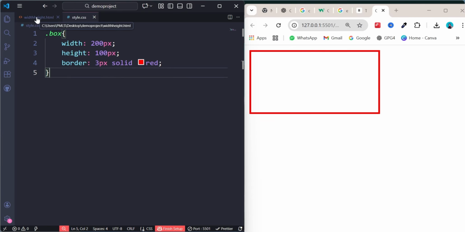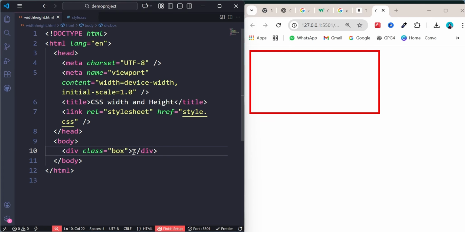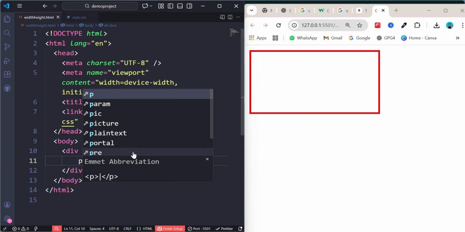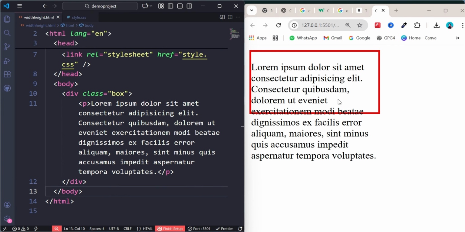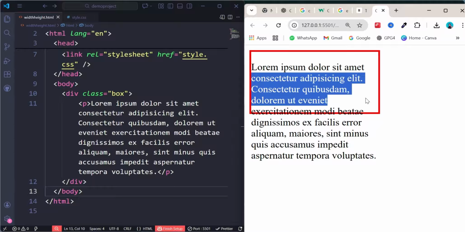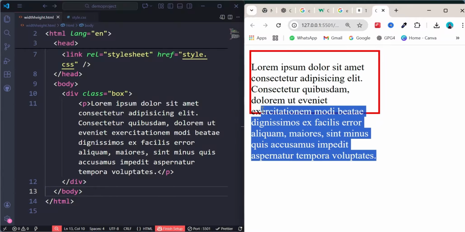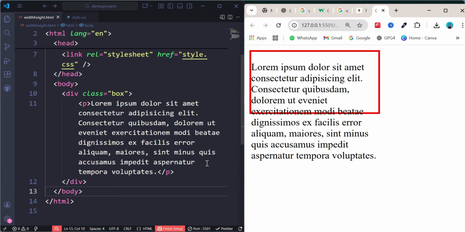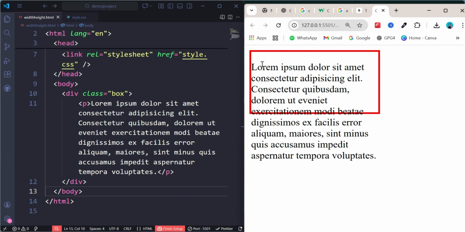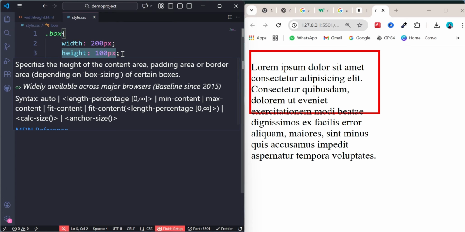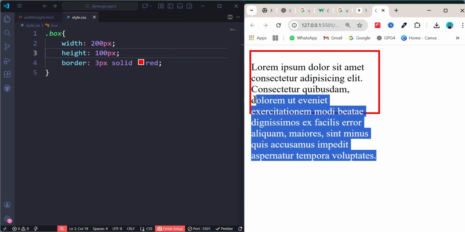Let's take a paragraph inside this box. It is loaded. Now you can see that the text width is still here, and the height is overflowing. The text is overflowing because the size of this text is more than the height of this box. The height of this box is only 100, but the height of this paragraph is more than 100.